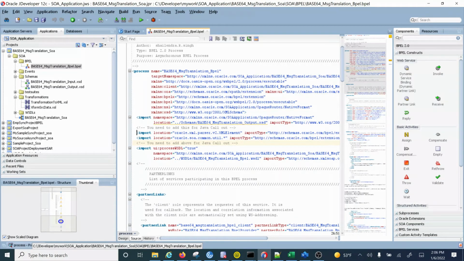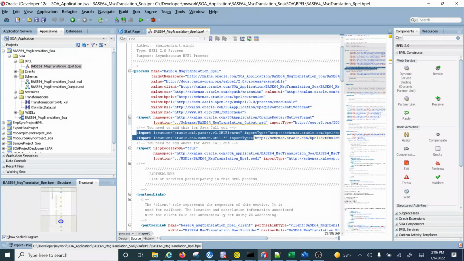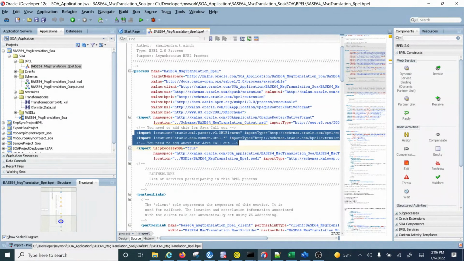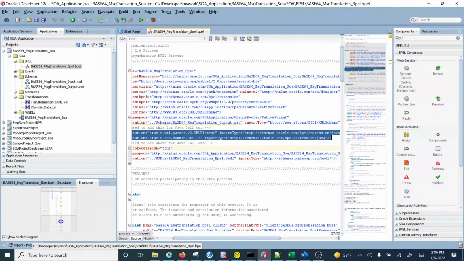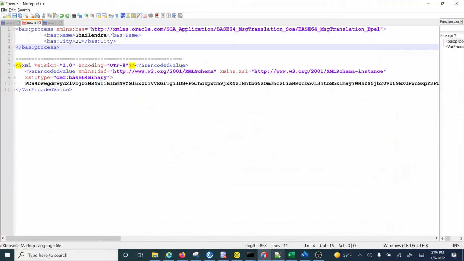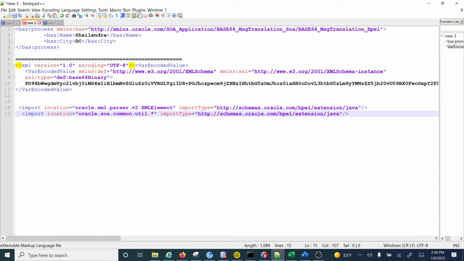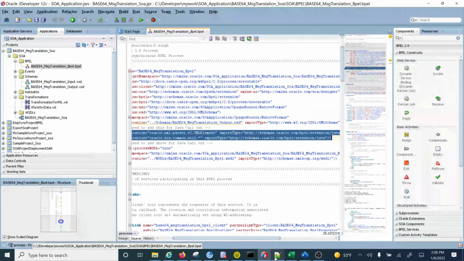To implement the Java callout in your project, because we are using the parser in that Java callout, we need to import these two locations so that the Java callout does not throw any error. I will copy this for your reference. This is the import you need to add in the BPL file, otherwise the Java callout will throw an error.